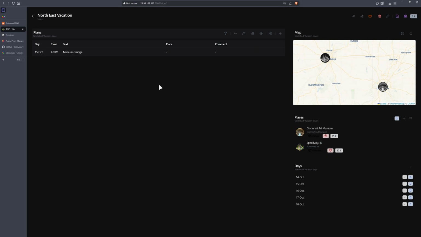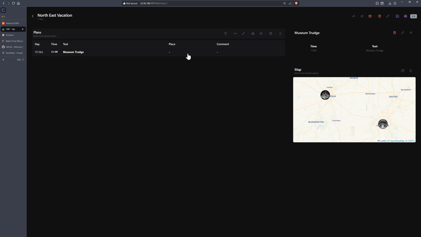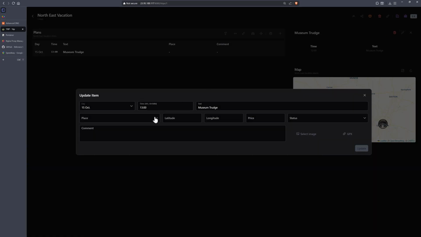So when we go back to our trip, let's ignore the fact that we're going to be paying in euros. Money is just a number in this instance anyway. It'll add up just the same as a dollar will. So we have our places specified here. Let's go under our plans and edit this guy. I'm going to click on edit. Here's our places. Let's go ahead and go to the Cincinnati Art Museum right now. Awesome. Let's go ahead and update this guy.